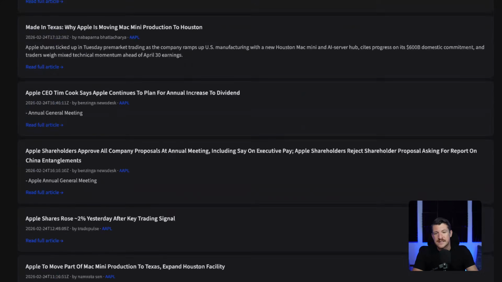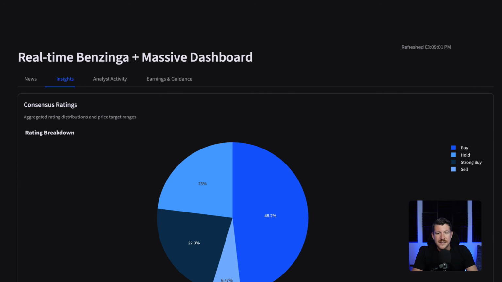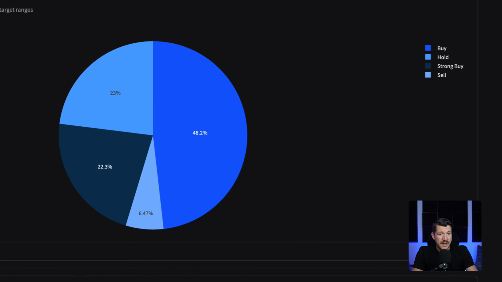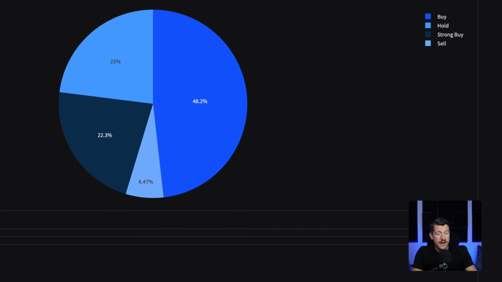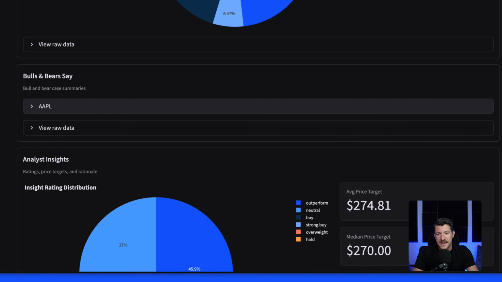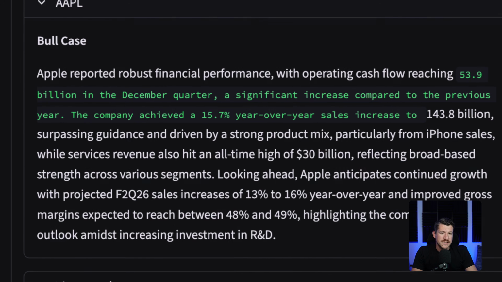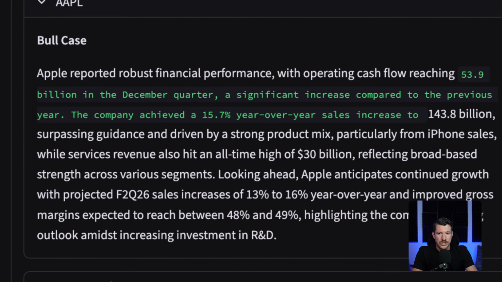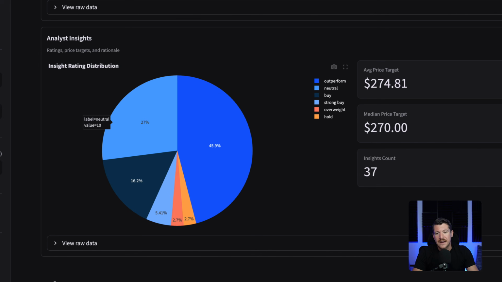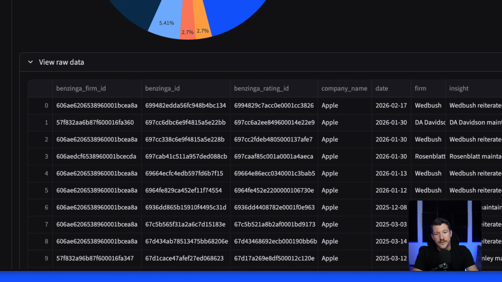Scrolling up back to the top, I'm going to go to the Insights tab. This first chart shows consensus ratings, buy, hold, strong buy, sell, as well as the percentage of those breakdowns. The next section is the bulls and bears say. This is one of our newer endpoints that we've launched, which for Apple, you can see the two different paragraphs that are being returned based on the bull case or the bear case. Scrolling down further, we can see analyst insights as well as the raw data for those.